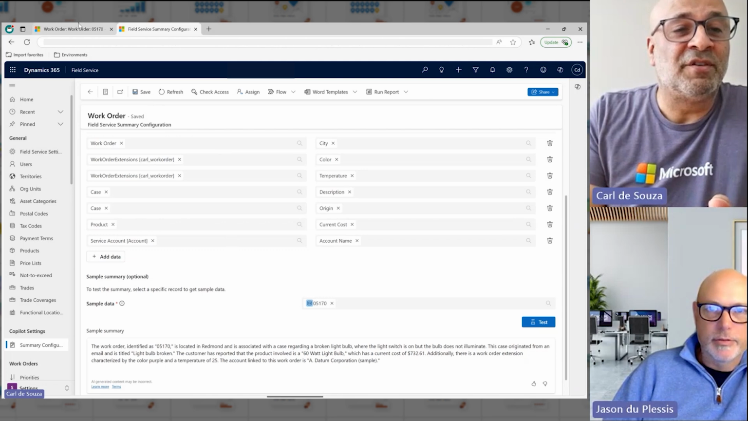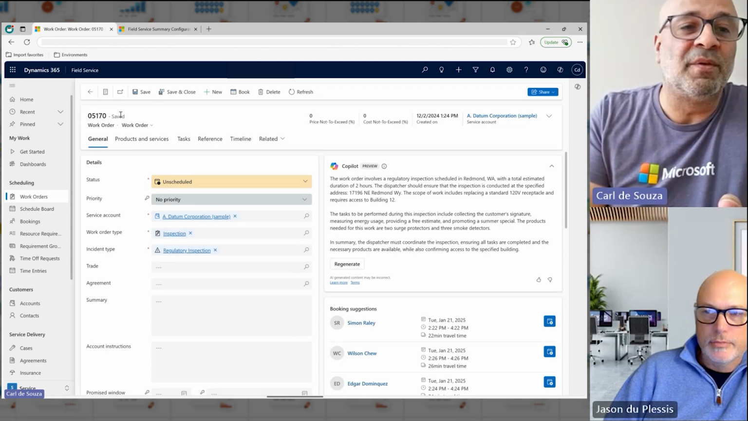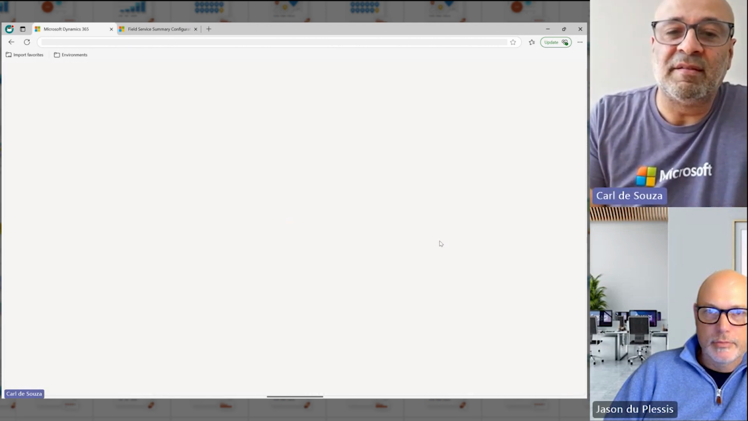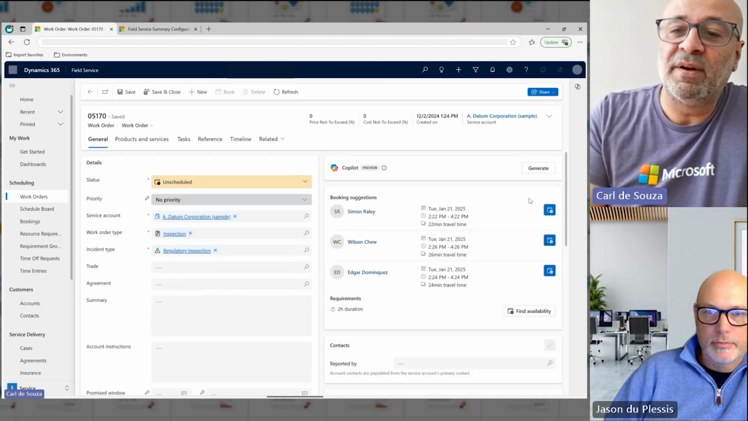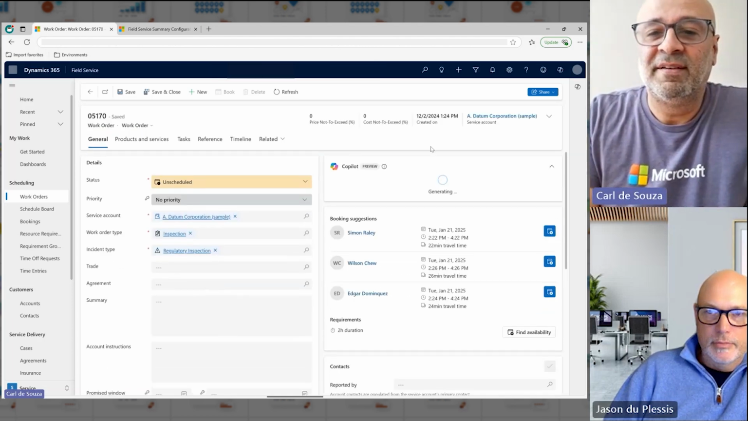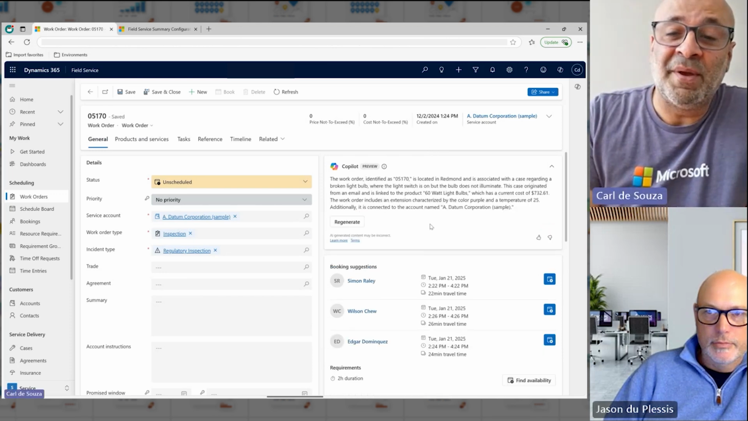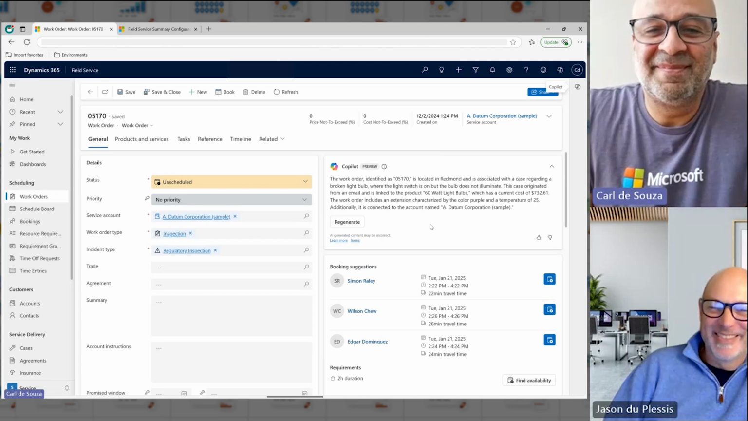And let me show you actually, Jason, what it looks like back here on the original form, right? So this was the original one that we had. I'm just going to refresh this here. And the changes happened immediately. So if I click generate, we'll see here now we have the new custom configuration. It's rolled out just like that.